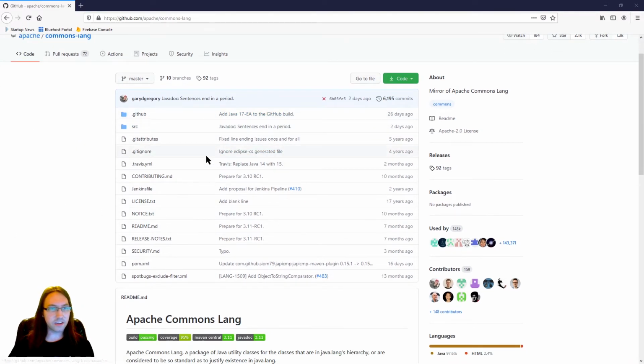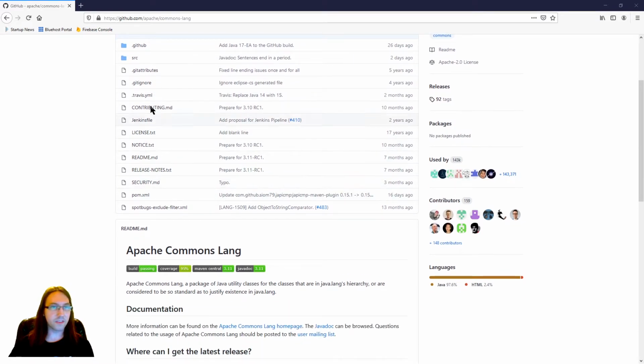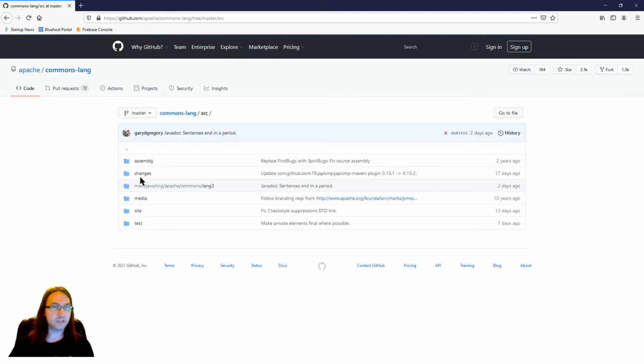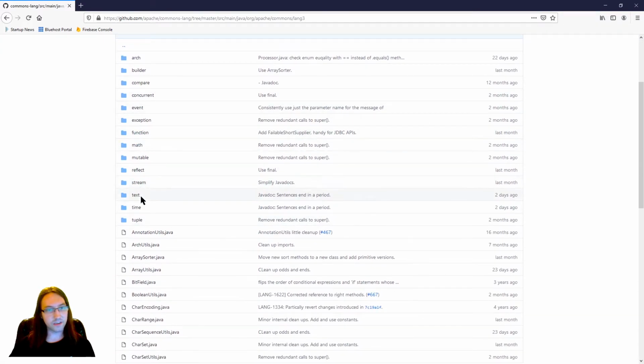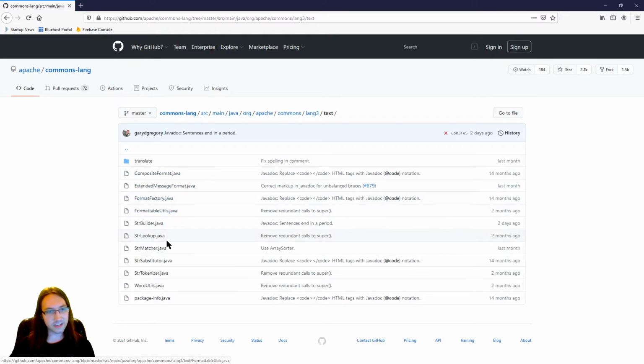So basically it just stores a copy of all the files. If you go into source, main, commons lang 3, you can look into the whole file system of it. Usually if you know the name of a project, you can search for it on Git. So you can go into text, we could go to something like, oh God, what's a good one? No, I don't like text.